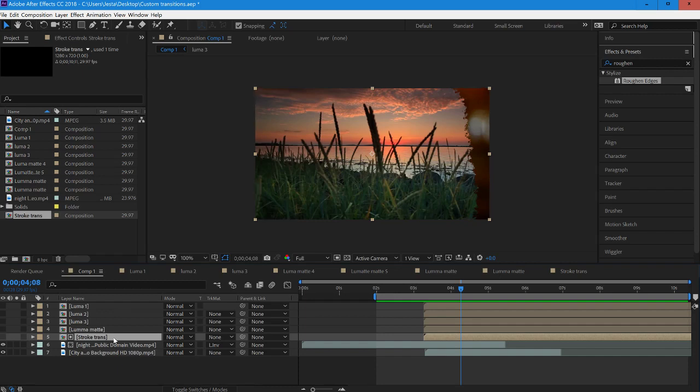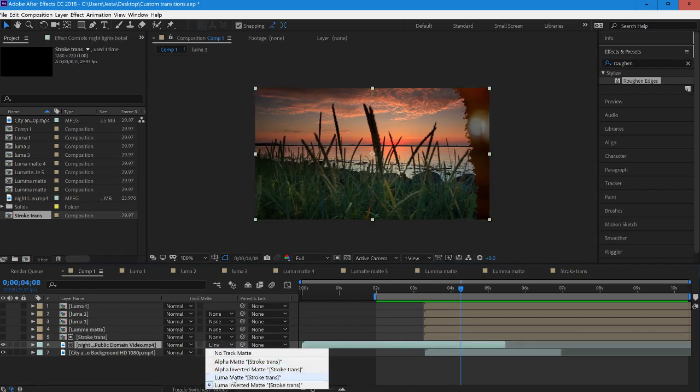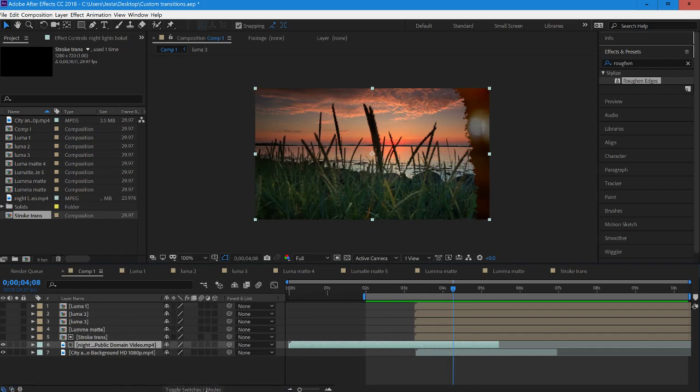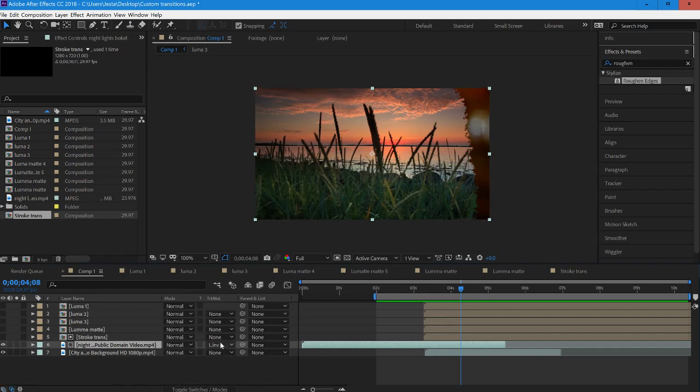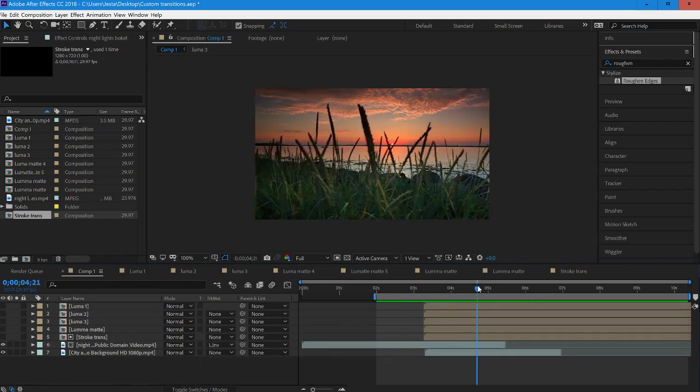Again, make sure your Luma mat is at the top. It should always be at the top, and your footage should be underneath it, and the footage directly beneath your transition should be set to Luma inverted matte. And if you can't find that, then make sure you hit toggle switches / modes. That's going to show you where your track matte is, where you can switch that to Luma inverted matte. And that's how you create the transitions.